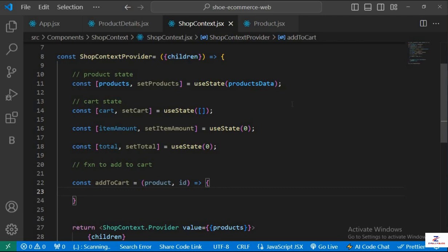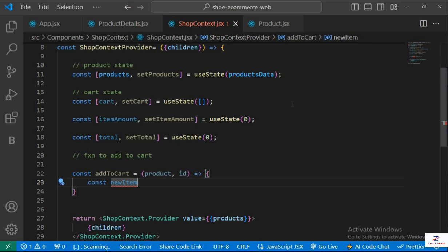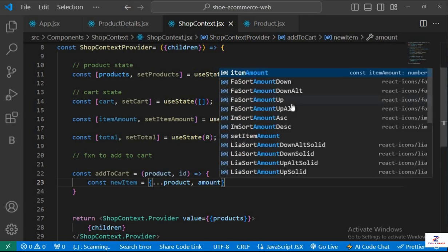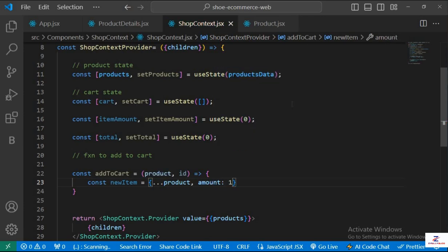Let me show you what I mean. So right here, I'm creating a new object. I'll use the spread operator on product, and I'll initialize our amount to 1.